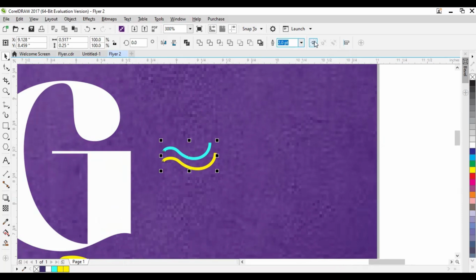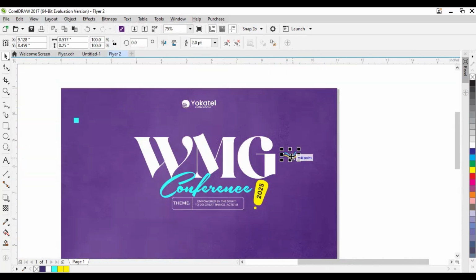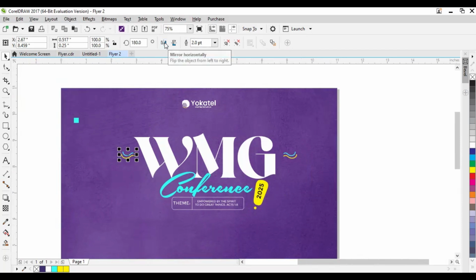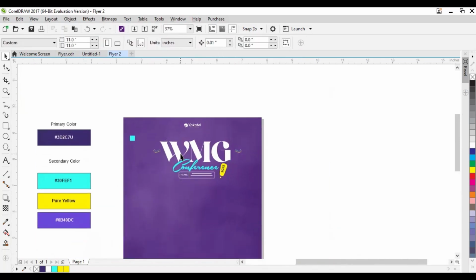So now we are going to group everything together. Now that you have both of them selected, group it together. And then you can do a Control D, duplicate it, and you can hold Shift and drag it along like this. And then after that, you can mirror horizontally right here. So I think I have my theme ready.